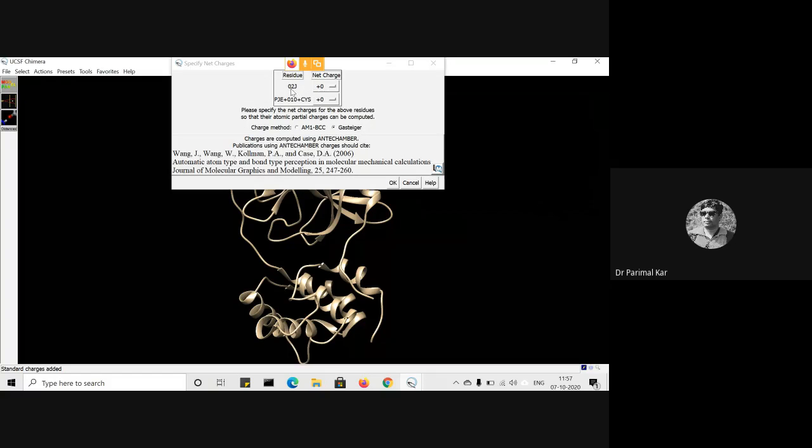Then there is a charge calculation, and we see that there is no net charge. All the charge calculations are made by the antechamber module of Amber 18, because in this Chimera software, some Amber modules are within Chimera. So don't worry about the charge calculation. It's an automatic process in the software. It's just a click-based process.